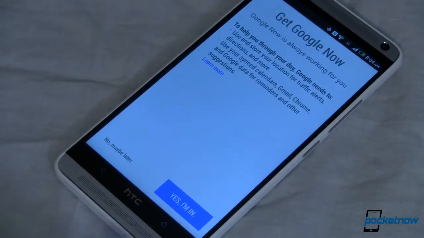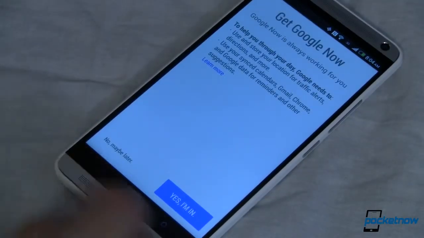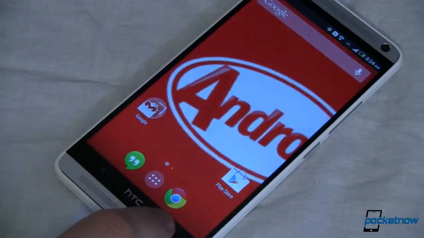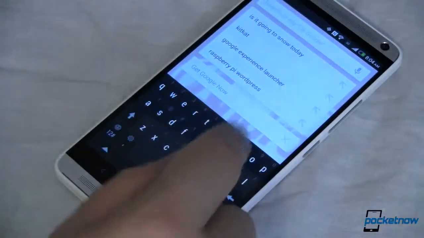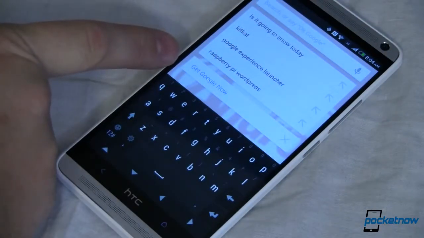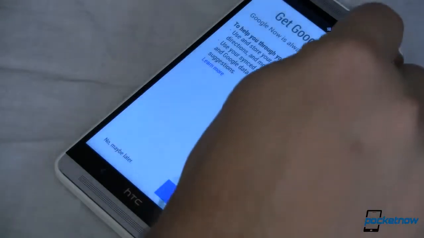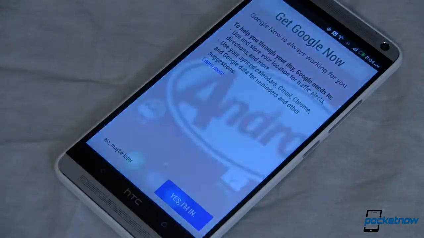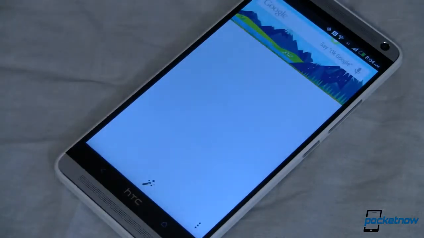Next up, we're going to want to get Google Now. The way I did that was, let's come back here to the home screen. I long pressed on my home button, and it brought up my search, and you can see I've got an option to get Google Now, so let's go ahead and do that. Takes just a moment. You'll want to be connected to Wi-Fi or wireless to do this. Read, and then yes, I'm in. And right there, now we have Google Now.